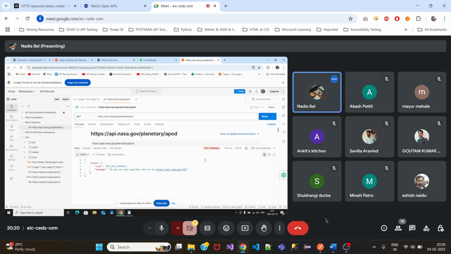What does it say? Error. The code says API key missing. So it's saying that we are not passing the API key, right? But it did say that authorization is not required. Okay, we do not need authorization, but we need the API key. Go back to the website, please.